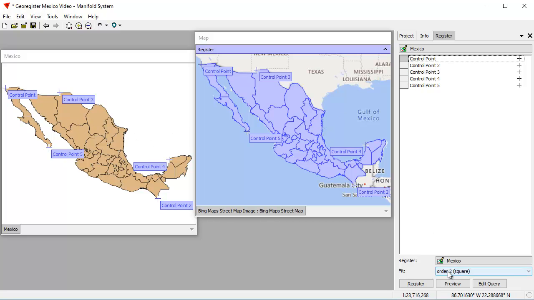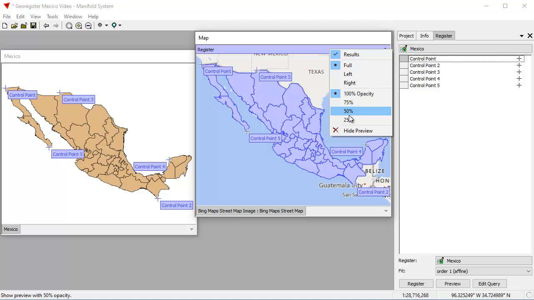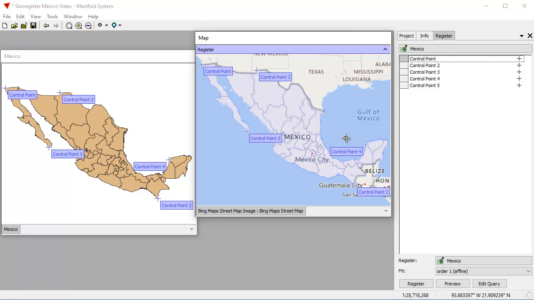So for example, something like triangulation, I'll choose triangulation, click preview to update it. Triangulation requires a lot of control points. If we don't have the entire region that we are georegistering covered with control points, the triangulation isn't going to work very well. So let's change that back to affine. Click preview to update that, and let's put this back at 25% transparency, and that looks good.